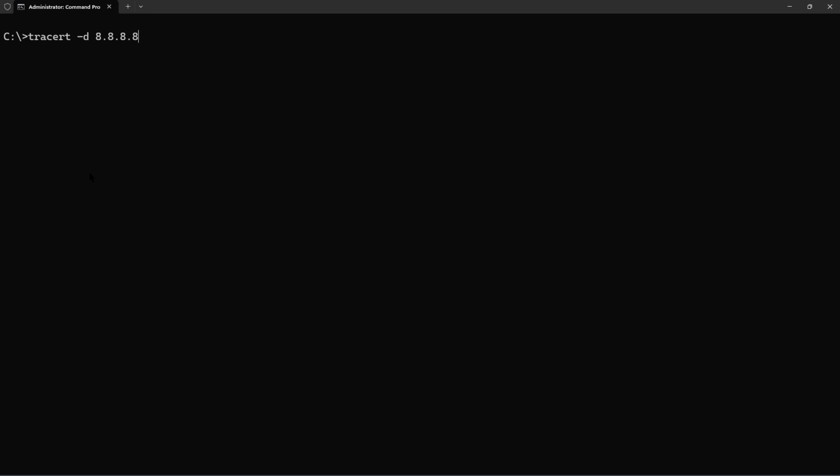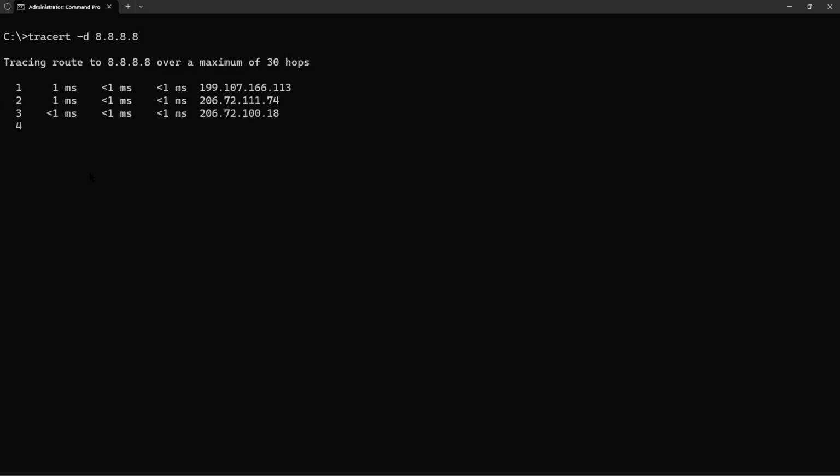I'm going to put in Google's DNS server and press enter. Now what you're seeing is a router hop for each one of these numbers. So router hop 1 is 1, then the second one is 2, etc. And it's saying how long it takes to get from each router to the next router to the next router, all the way until we get to our destination.